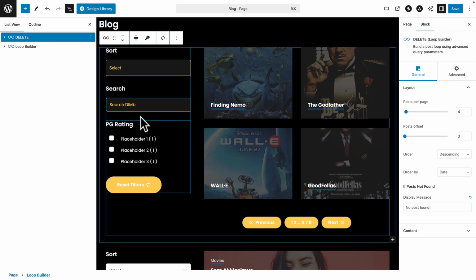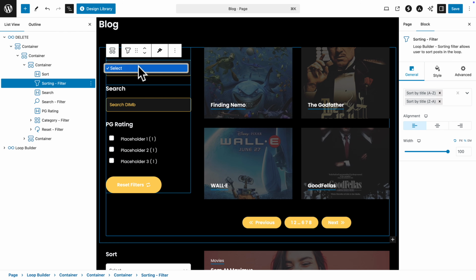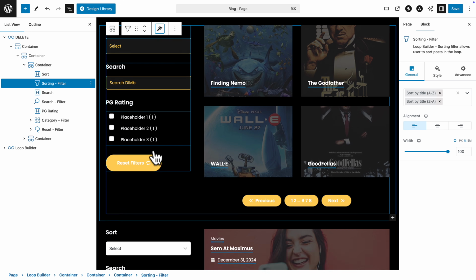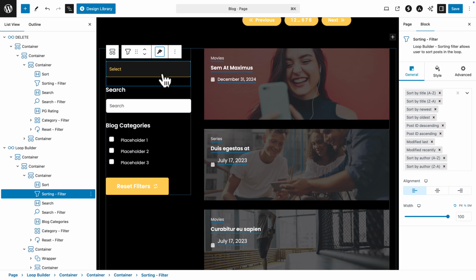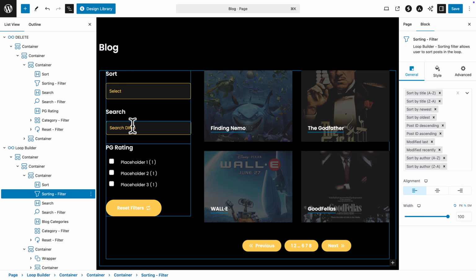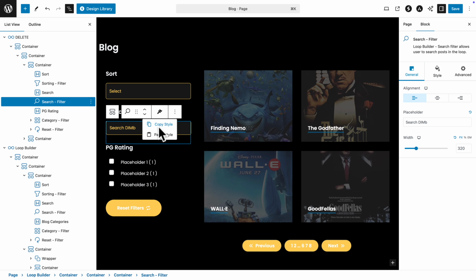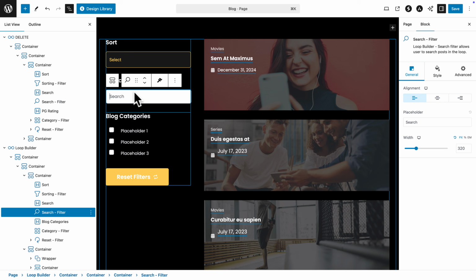Now let me go back up. Let me select here the sorting filter, copy the style, and as you may have guessed, let's paste the style here. So let me repeat the operation for the other element, copy, and you know the drill now, paste style.